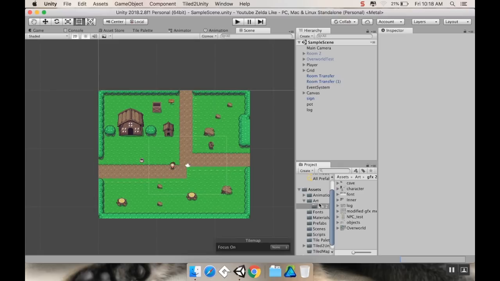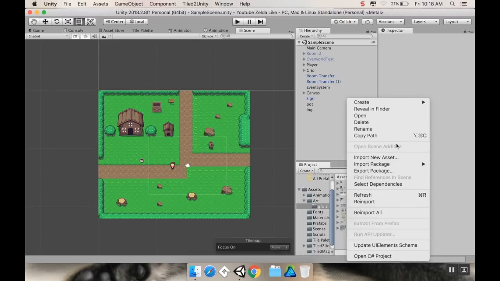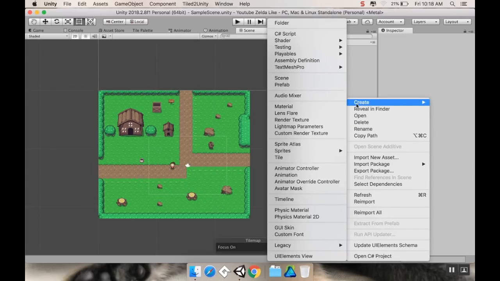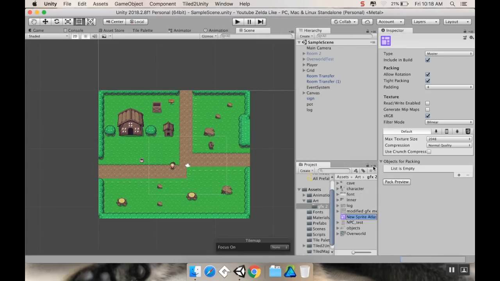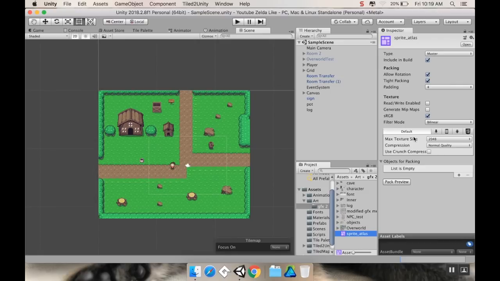So in my art folder where I have all of my sprites, I'm going to right click and choose create. I'm going to create a new sprite atlas, and this is going to be one of the things that helps Unity know that this isn't a 3D texture, which is what causes that weird tearing, because Unity is treating it as if it were a 3D texture, and helps it know that this is a 2D object. So I'm just going to call this sprite atlas.